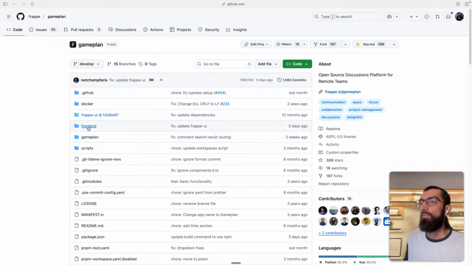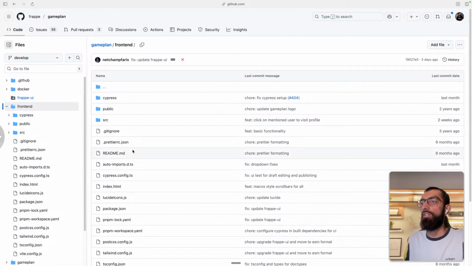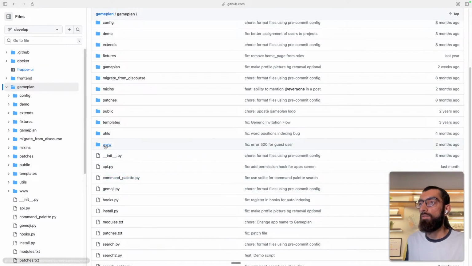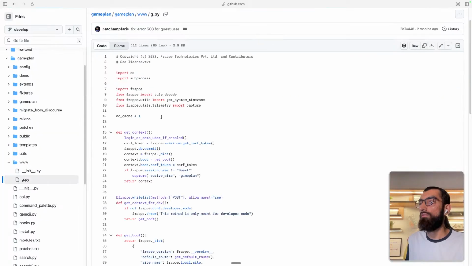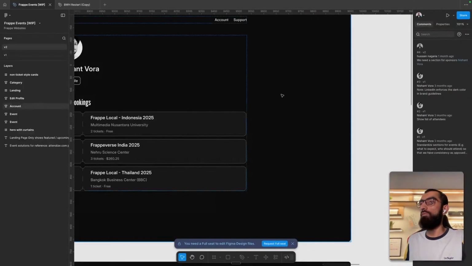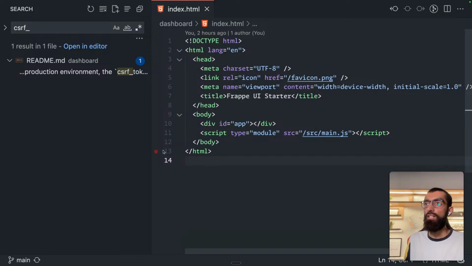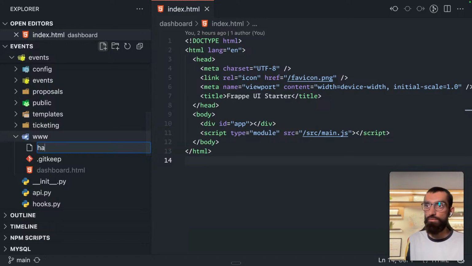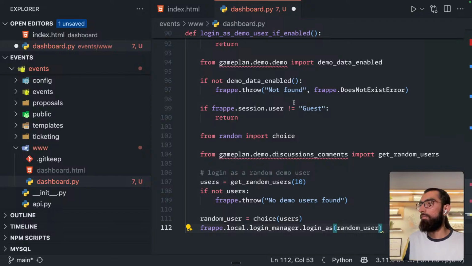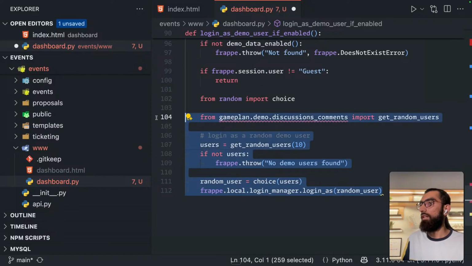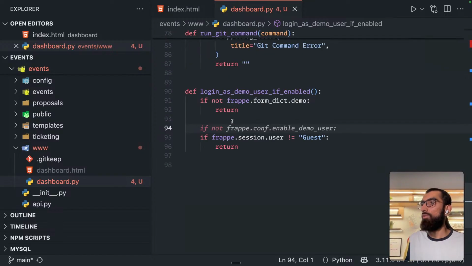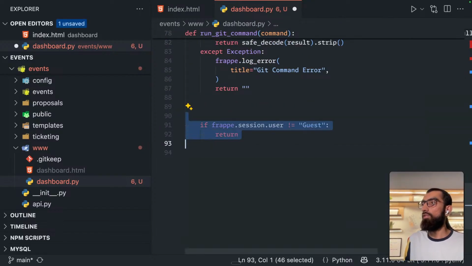Okay. Not front end, I want game plan. So then there is www.g.py. Let's copy all of it. We'll remove what we don't want. So this is basically what will attach your CSRF token, etc. So we'll say dashboard.py. I don't want random user or anything like that. Demo data, no. The whole thing will go away.